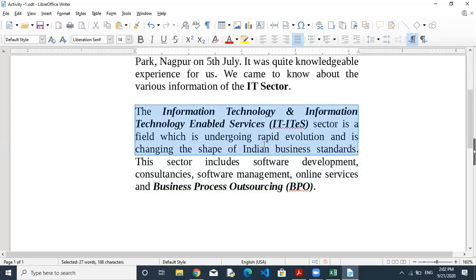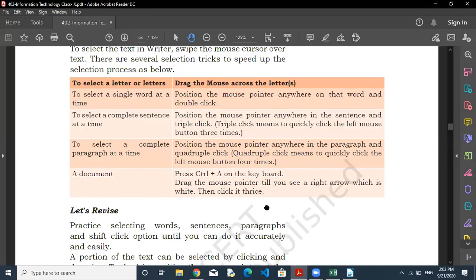So this way we can make multiple selections: multiple lines get selected, multiple words can be selected, and after selection you are free to do copy and paste. Now you are able to do the copy and paste.